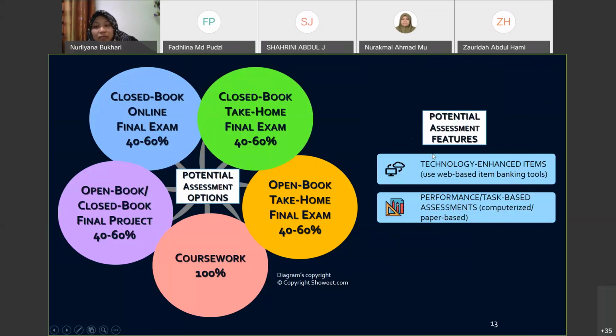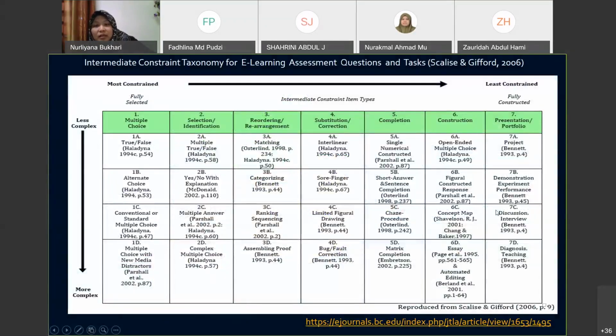You can mix between the two. I mix because I have one 10% quiz, so I use the online platform Classmarker. Like I said, I did that training on 20th of May this year, during MCO. And I also put a lot of performance or task-based assessments. Some people call it alternative, and most of the time it's subsumed under performance or task-based.